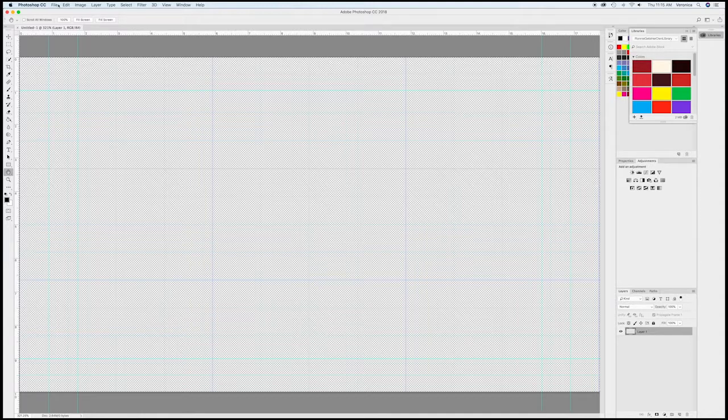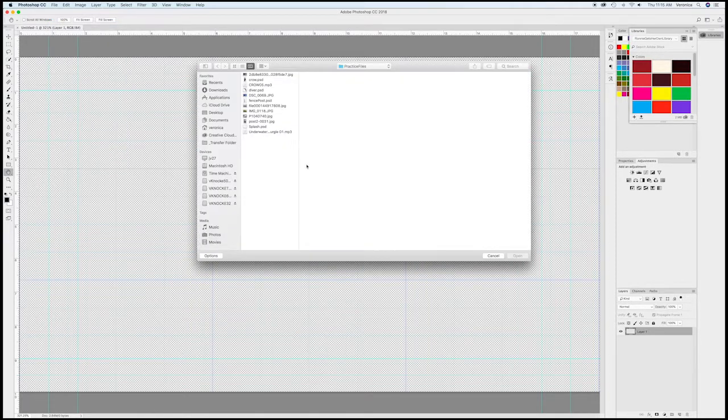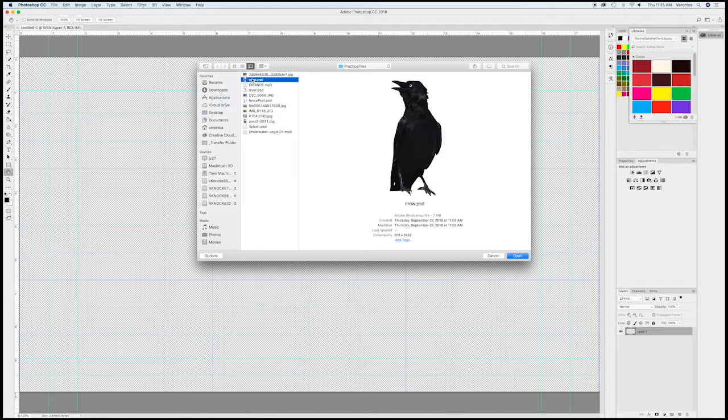And now I want to open up the files that I'm going to be putting into the poster, because I need to have the files available so I can copy them as layers. So I've given you some practice files, and I think the one that will be the easiest to work with will be the crow. So I went ahead and I cut out the crow.